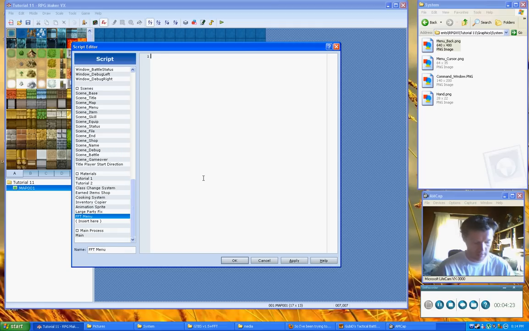And inside of here, we're going to just say scene menu is less than scene base. And then we need to start deciding what we're going to do, how we're going to do it. Okay, so I was going to go and find a video, but I didn't end up doing that. So I'm just going to try to do my best from memory.